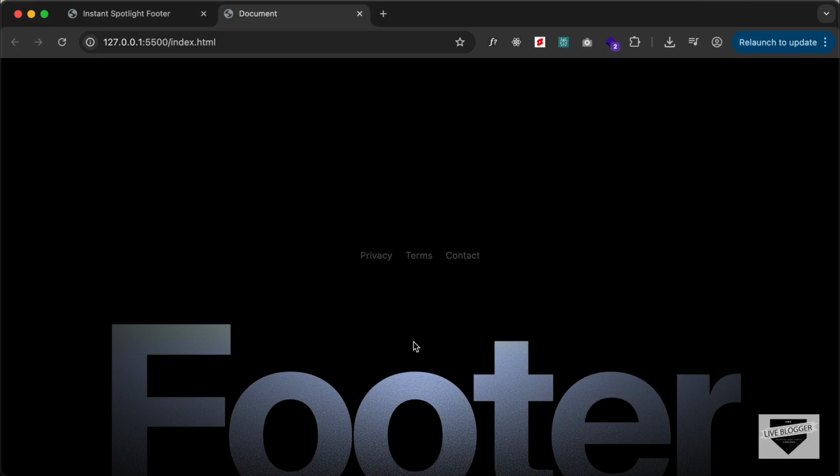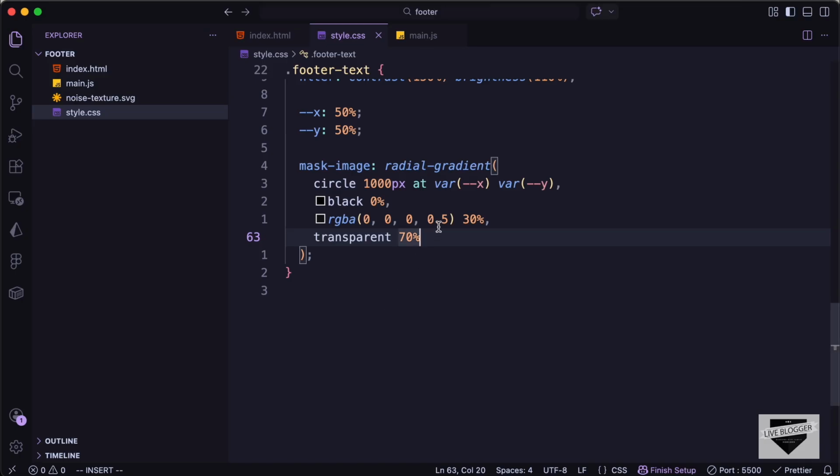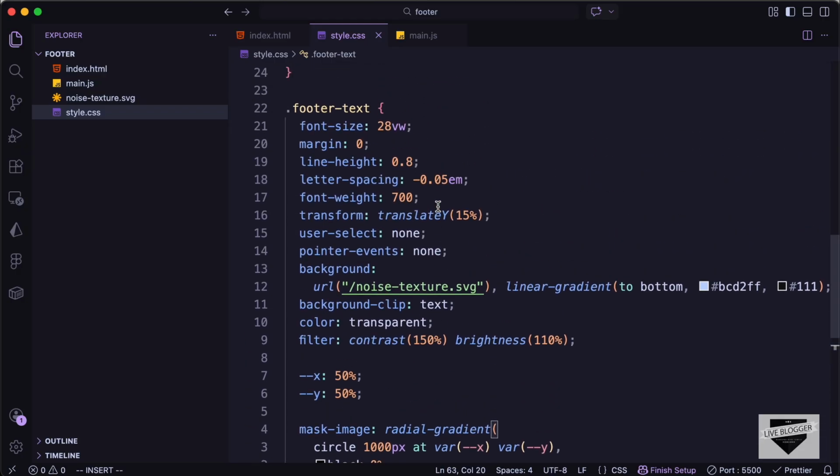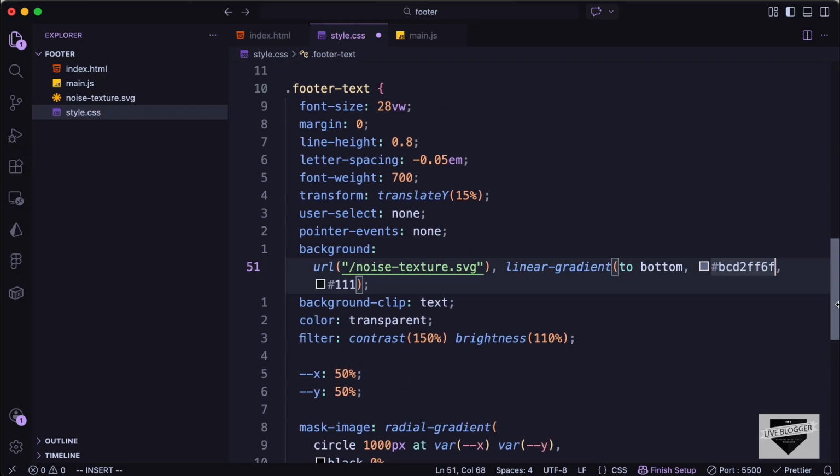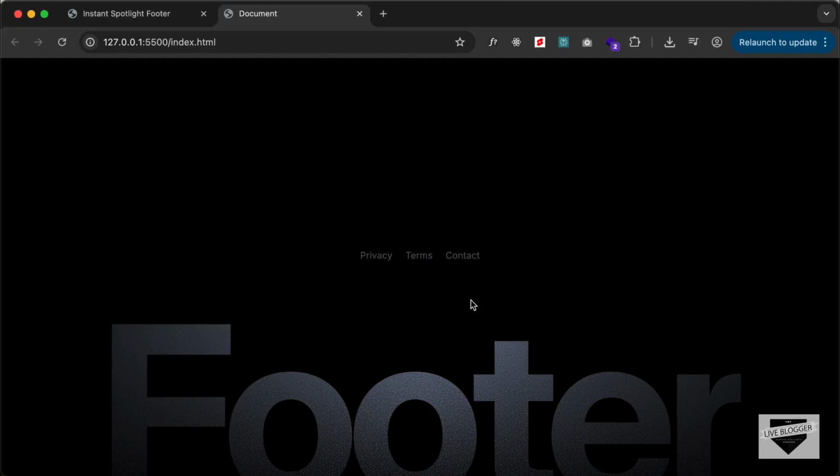Now let's reduce the opacity of this text color a little bit more. So here, for this color, let's also add 6F over here. So this is basically the alpha value. So now if you go back, this is how the text looks. Right, now let's go ahead and add the JavaScript for the mouse tracking.